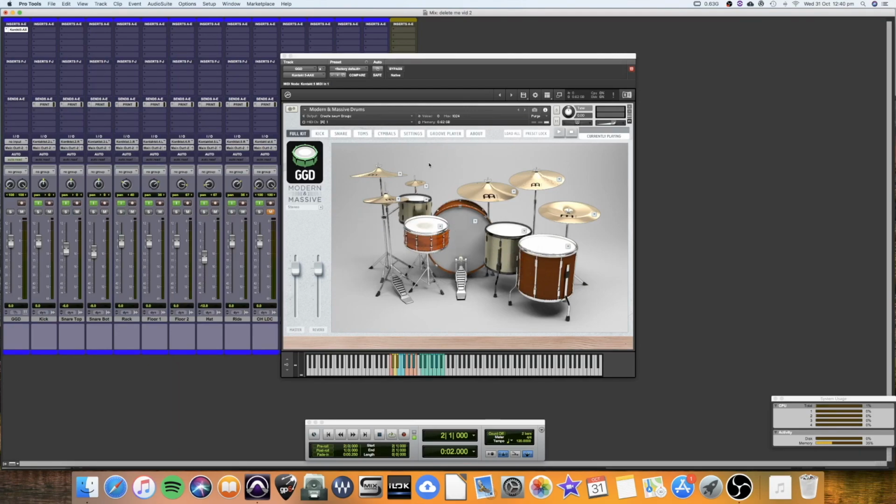The reason I'm going to go over the samples is because I think it is very important to learn the tools that you're using. So for those of you who are using Modern and Massive, this will hopefully help. If you're using any other drum sampler, I still highly recommend putting the time in to learn what the samples actually sound like and how you can best use them.